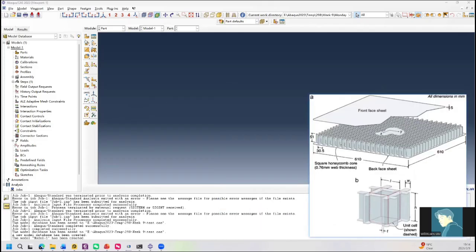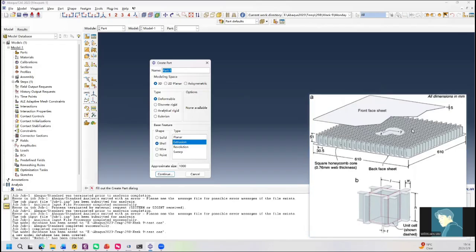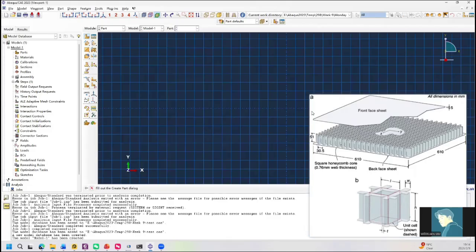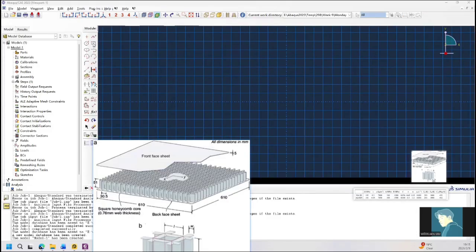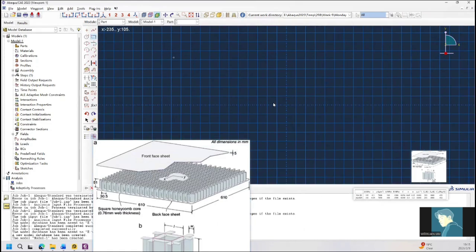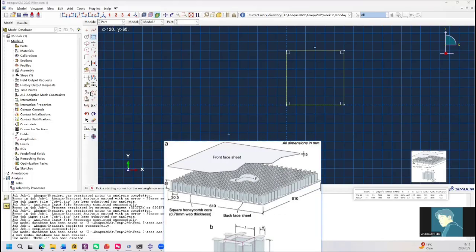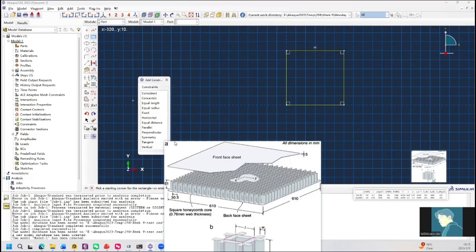We build a face sheet first. Because of the symmetry, we will only build a quarter of the structure. So first we need to use solid. The approximate size will be 1000. It's a deformable face sheet. So first, let's draw a square. It doesn't matter, let's put it there. Let's fix this point.